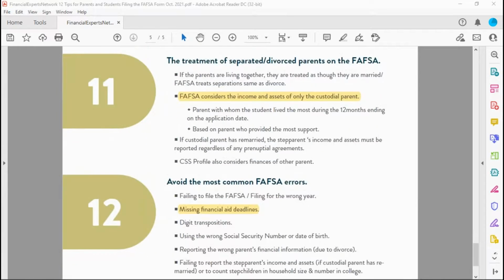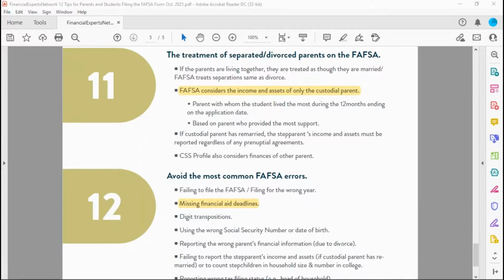And then 11 talks about parents, in particular, separated or divorced parents, how that's treated. You really need to look closely at that. Again, as you can see, I highlight the income and assets of only the custodial parent are what is considered.